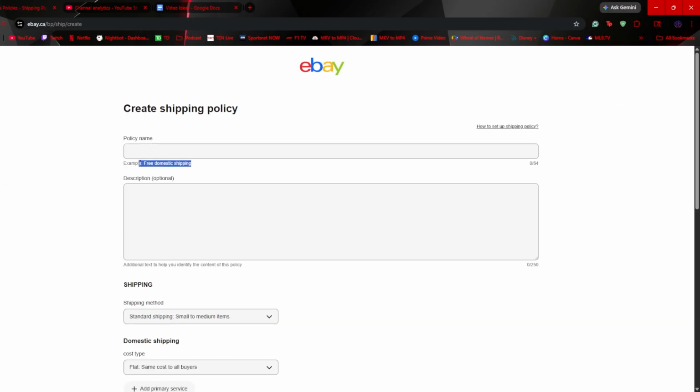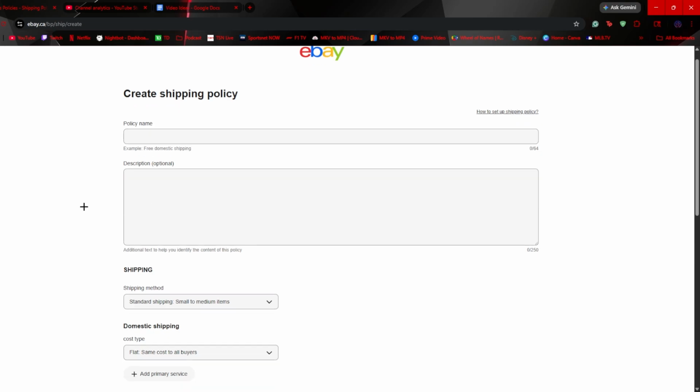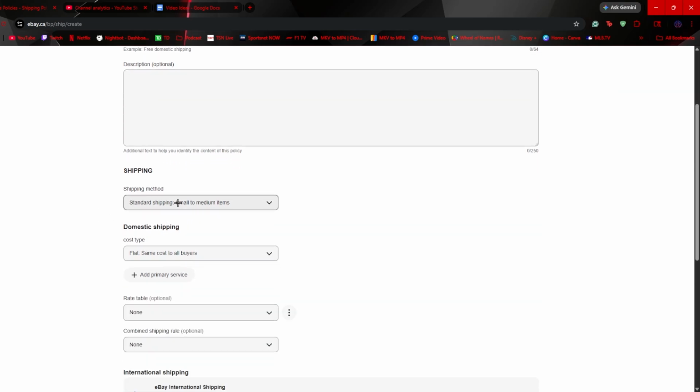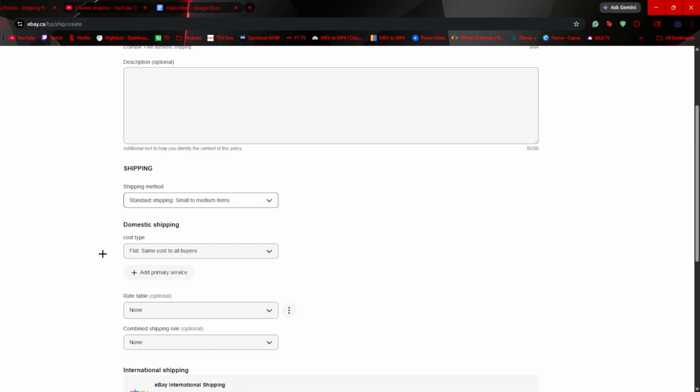You're going to see it gives you an example right there, free domestic shipping. You're going to give your policy a name. You're going to give it a description if you'd like. Shipping method, of course, you can choose small to medium items. This is what all sports cards will be under. You can choose your freight, which is large items, which unless you're selling a huge collection, you'll be under the small to medium, or no shipping, local pickup only, which can also apply as well.